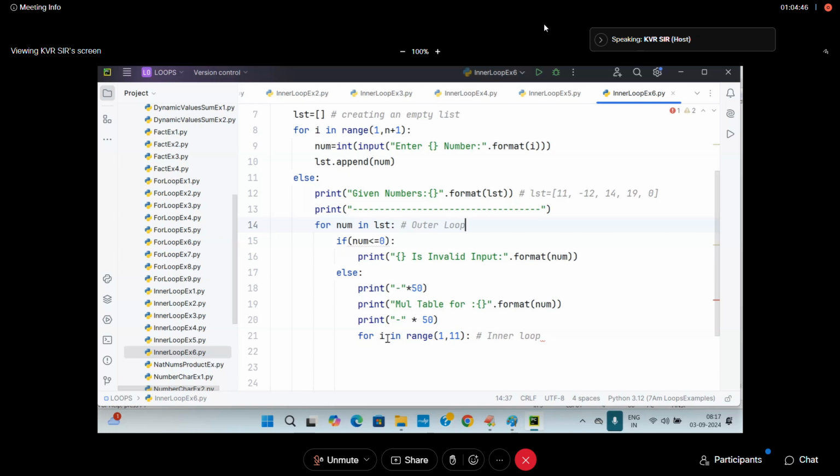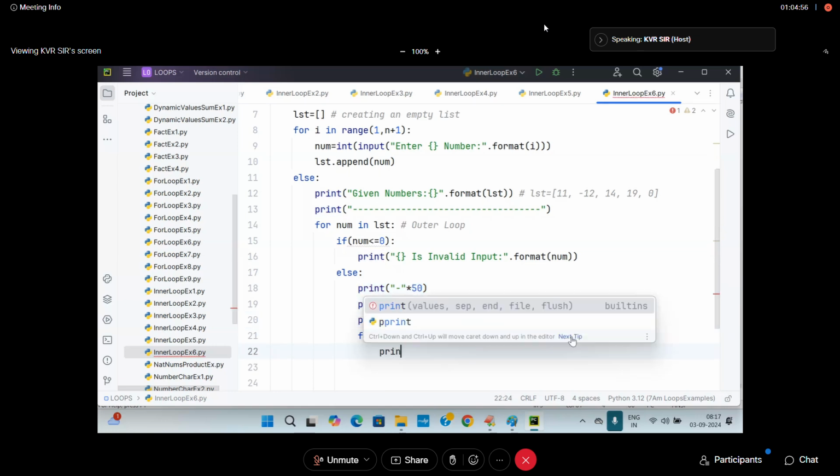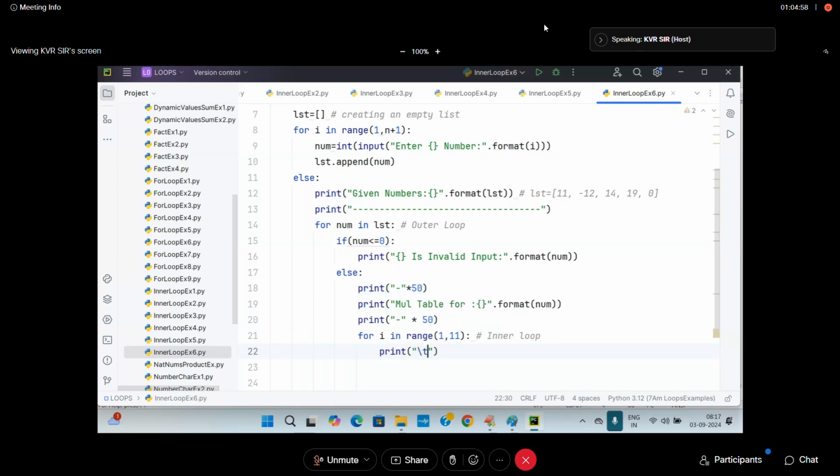The outer loop supplies the number. In the outer loop, I am checking whether the number is invalid or not. If it is invalid, you say invalid input. If it is valid, send it to the inner loop. There I will print my logic. What is my logic? Backslash t, number into the value is equal to the product of it. Product of what? NUM comma I comma NUM star I.